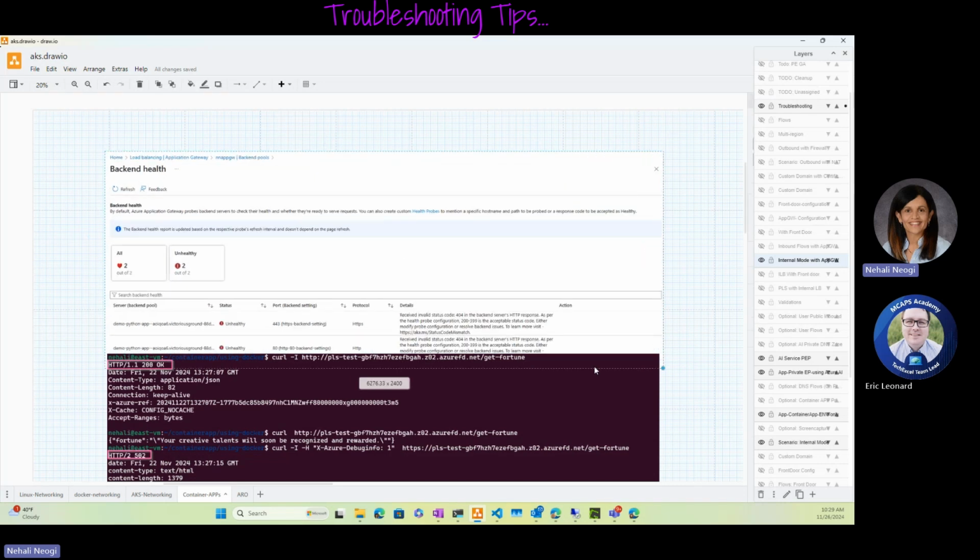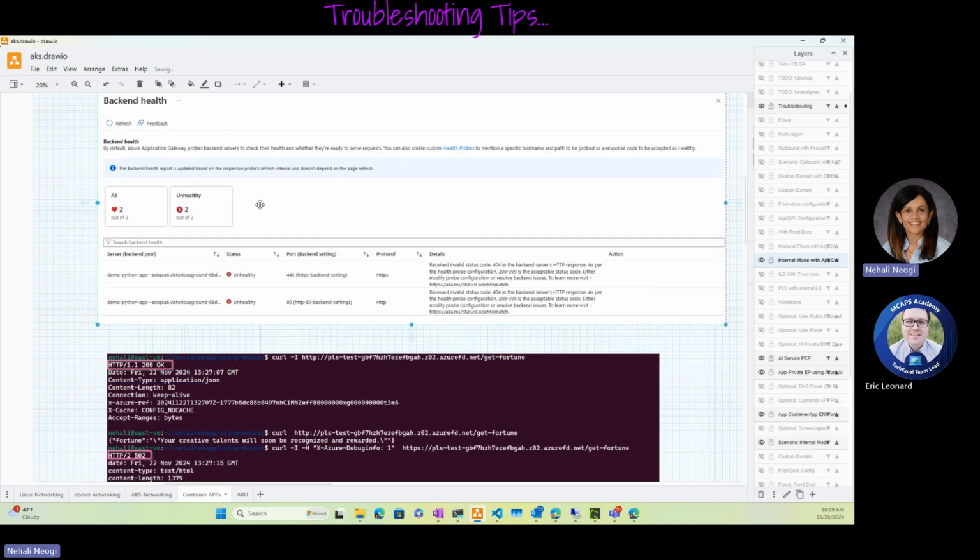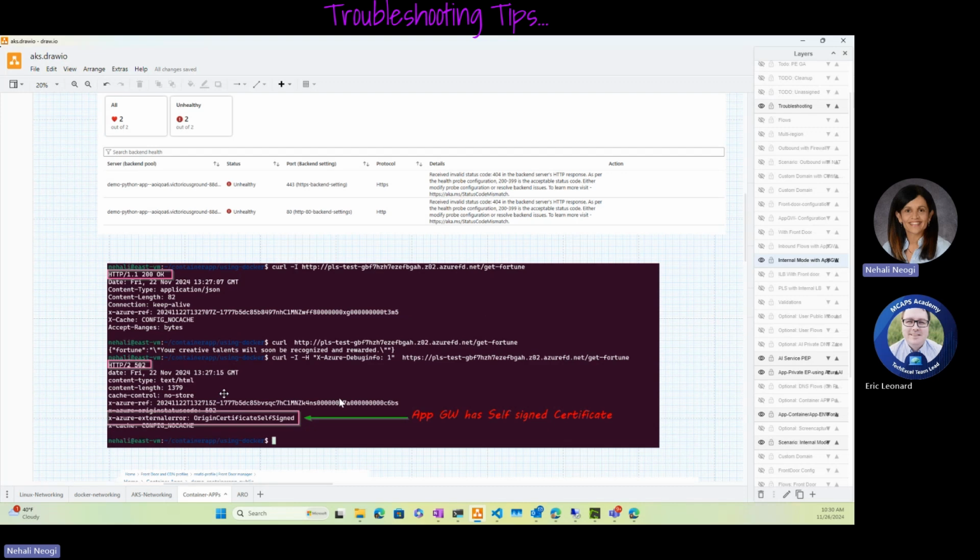So this one, remember I mentioned to check out backend health on the application gateway. And as you can see here, the mistake I did was I had that little, that would be the replica, I think, yes, and that's what I had instead of the FQDN, and my probes were coming out unhealthy.